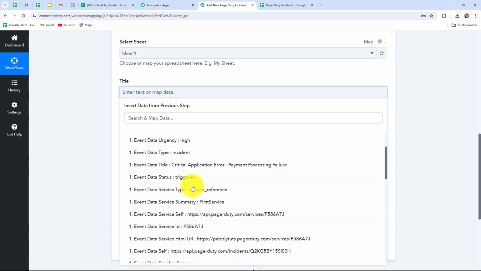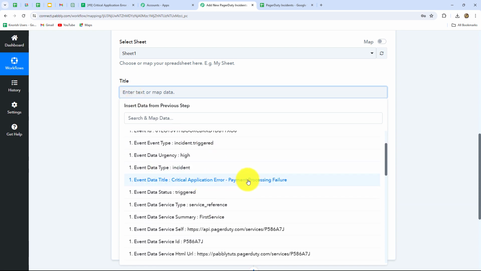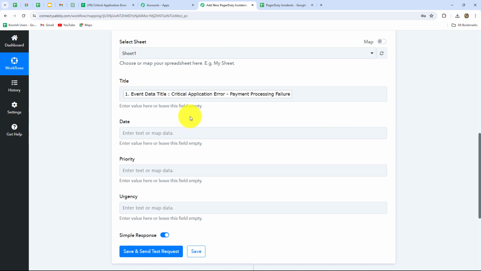Here our previous step is given, and here are all the details. We want to map the title first of all, which is given over here. When we select that, it is mapped. So when we have mapped this title, it has become dynamic. That means with each and every new response, it is going to be replaced automatically. So whenever a new incident is raised in PagerDuty, automatically the title is going to be replaced from this field, and a new title will appear over here.